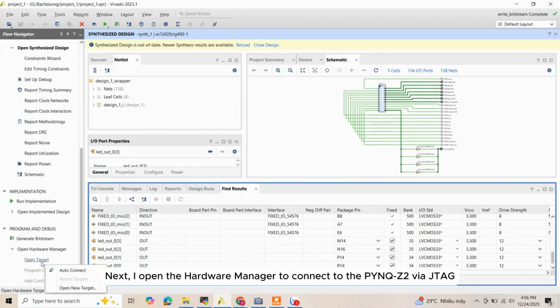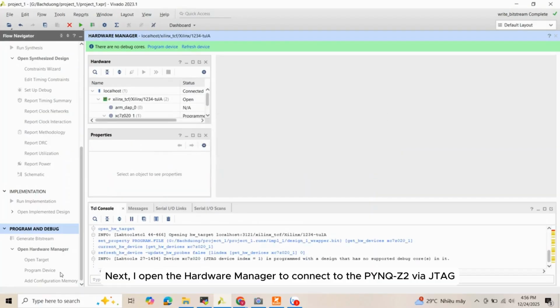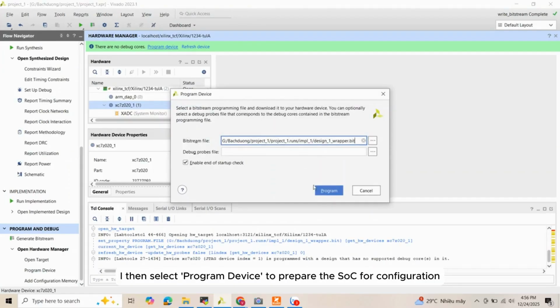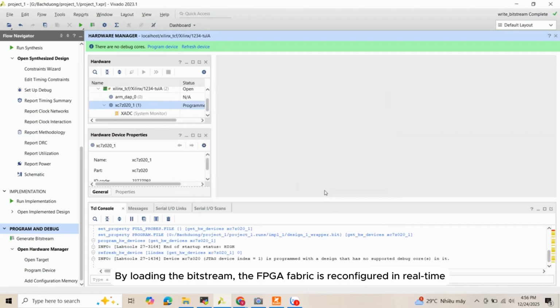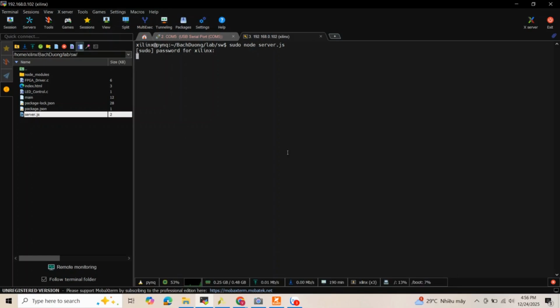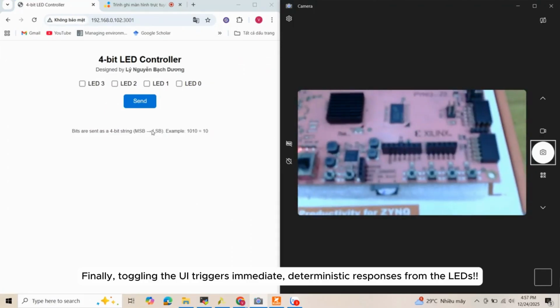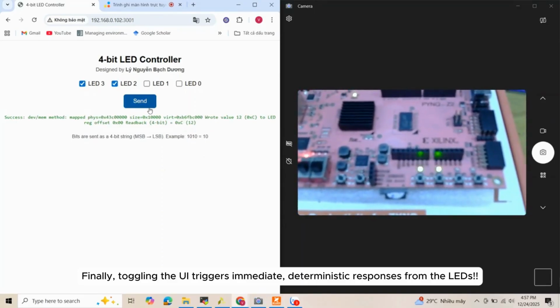Next, I open the hardware manager to connect to the PYNQ-Z2 via JTAG. I then select Program Device to prepare the SoC for configuration. By downloading the bitstream, the FPGA fabric is reconfigured in real time. I launched a Node.js server to bridge our web interface with the hardware. Finally, toggling the UI triggers immediate, deterministic responses from the LEDs, which is pretty cool.